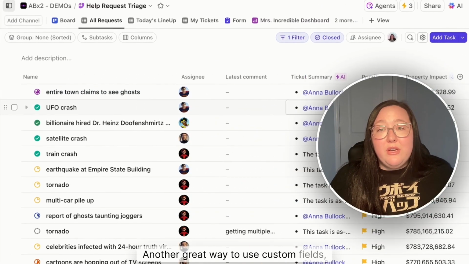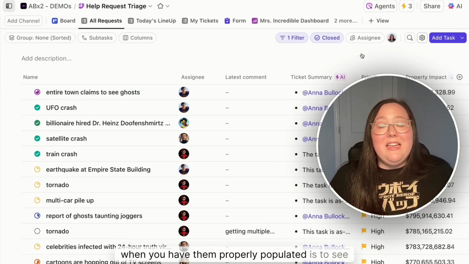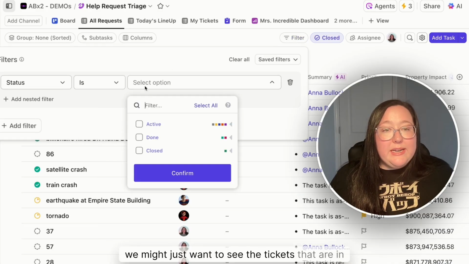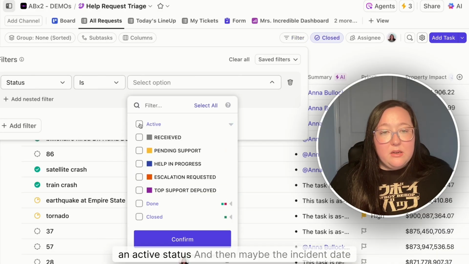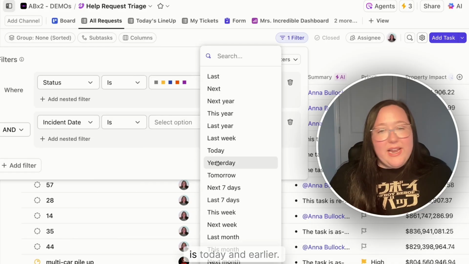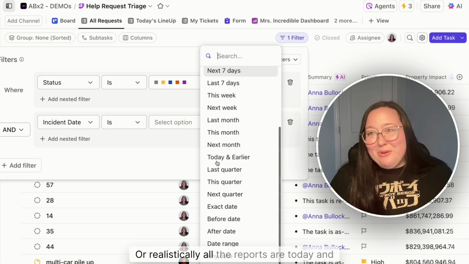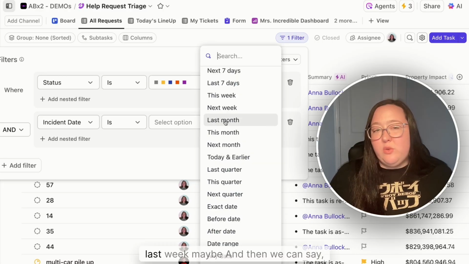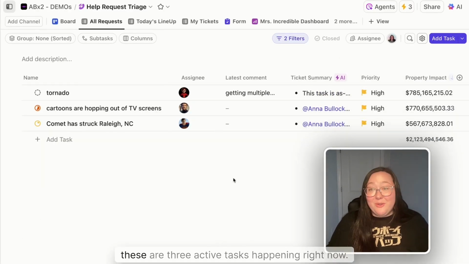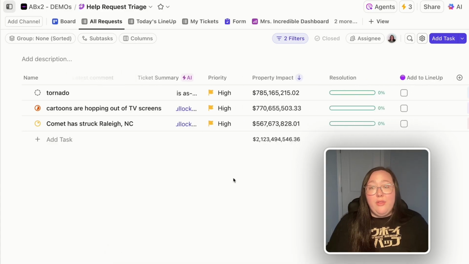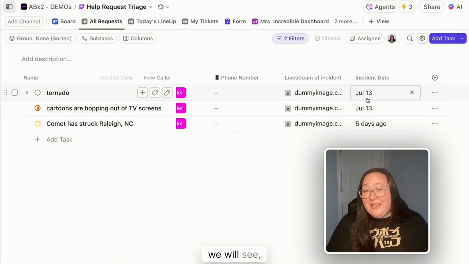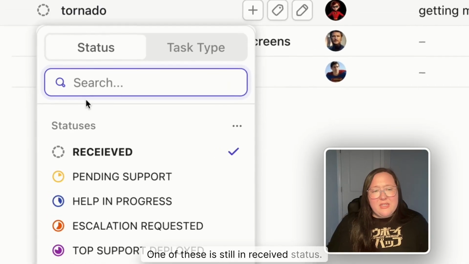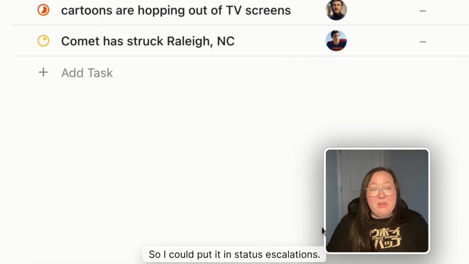Another great way to use custom fields when you have them properly populated is to see what's going on in a particular category. We might just want to see the tickets that are in an active status, and then maybe the incident date is today and earlier, or realistically all of the reports are today and earlier, so maybe we just say anything that was last week maybe. And then we can say, okay, these are 3 active tasks happening right now. The incident dates, if we scroll over, we will see, okay, July 13th, 5 days ago, like what's going on? One of these is still in receive status, so I could put it into escalation so we could address it quicker.